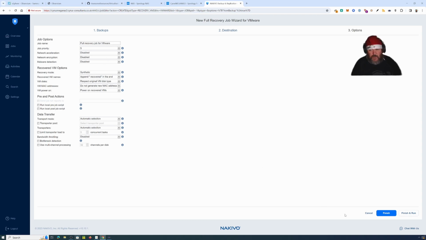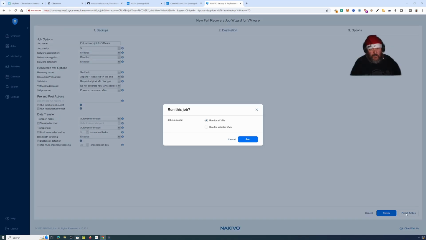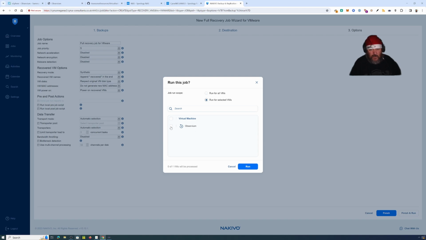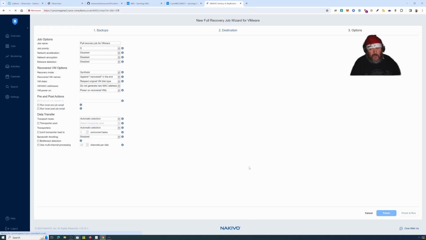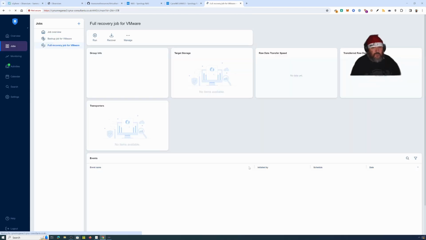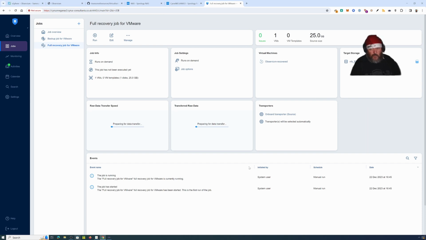It didn't ask me. I didn't notice. The only options I've got is cancel. I've not got no back. I didn't notice there. Maybe I should have clicked advanced. What does it do if we click finish and run? For selected VMs, Observium. What I'm noticing is that there is already an Observium in the inventory. And is it actually basically just going to fall over and fail? Or is it going to auto rename it? Ah, okay. It's actually going to call it Observium recovered.